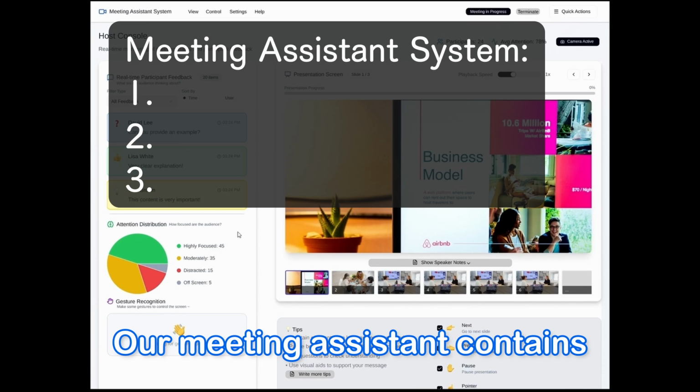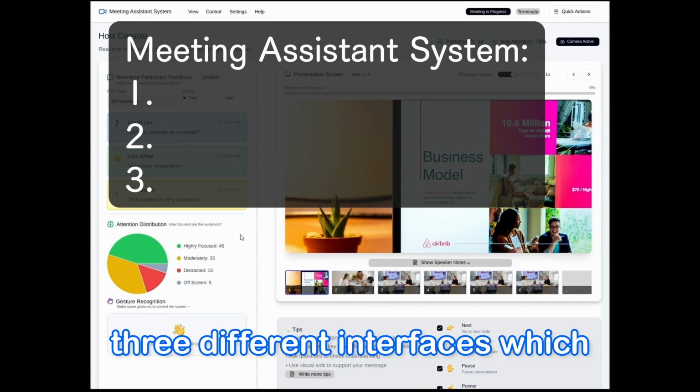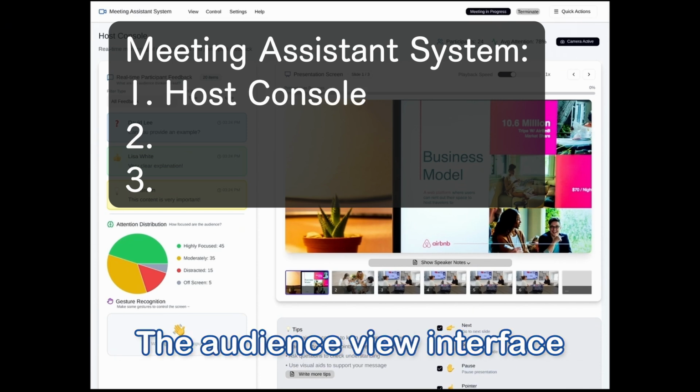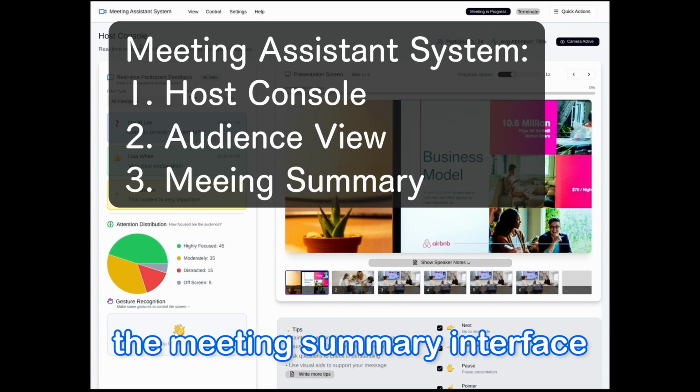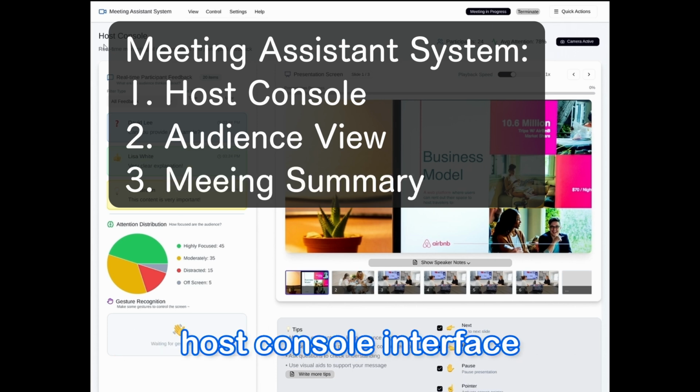Our meeting assistant contains three different interfaces, which are the host console interface, the audience view interface, and the meeting summary interface. Let's start off by looking at the host console interface.